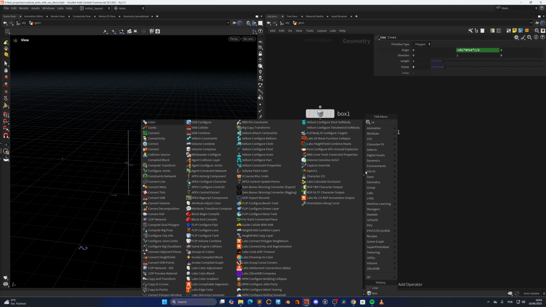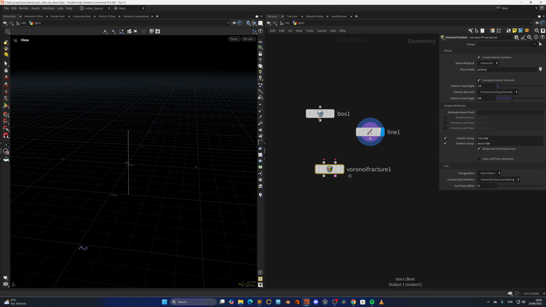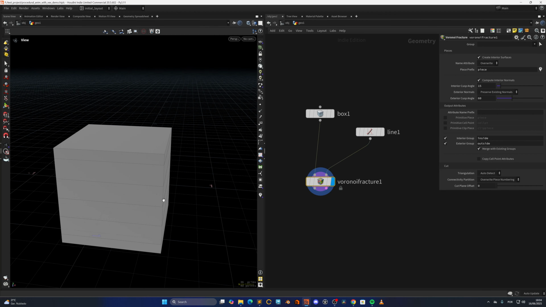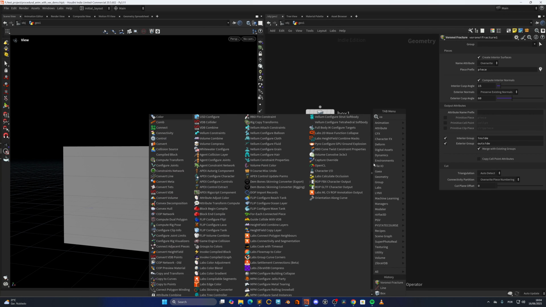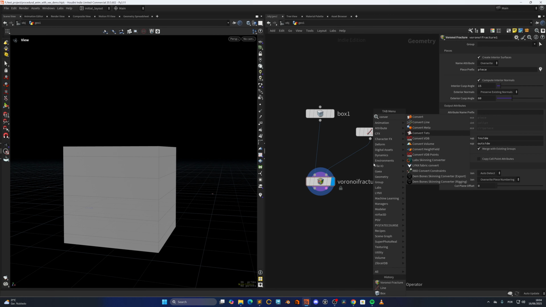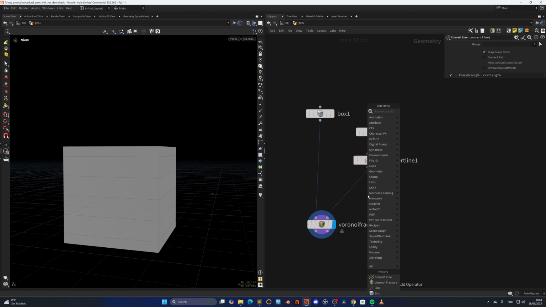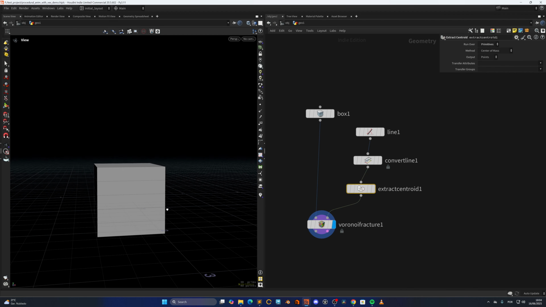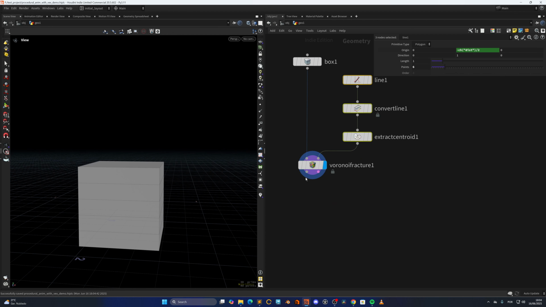Now I'm going to Voronoi fracture this. And we'll get this result, which is not aligned. So what we need to do is to convert the segments into individual lines with the convert line, and then we can just extract centroid. We have done this plenty of times in the channel, so we just do this, and now we have 5 sections.